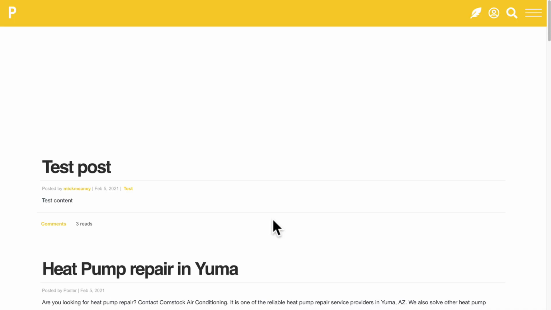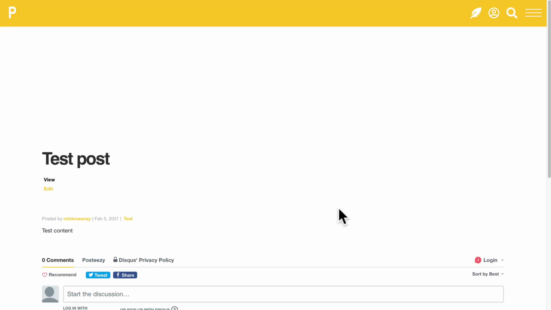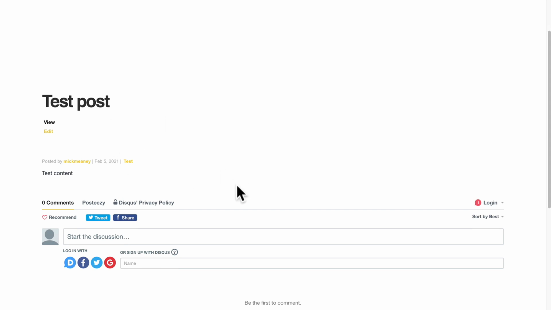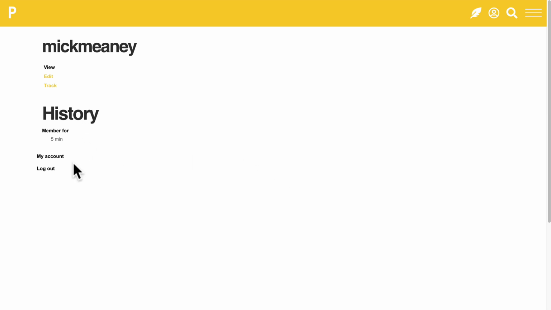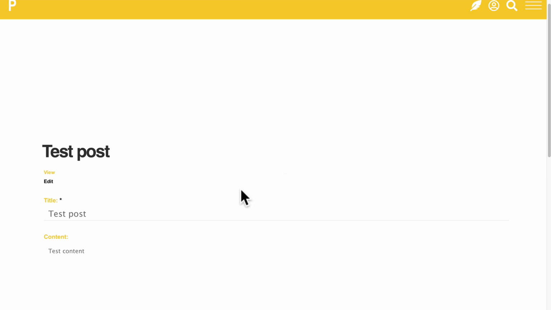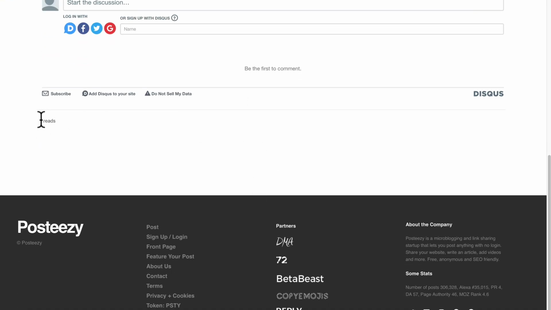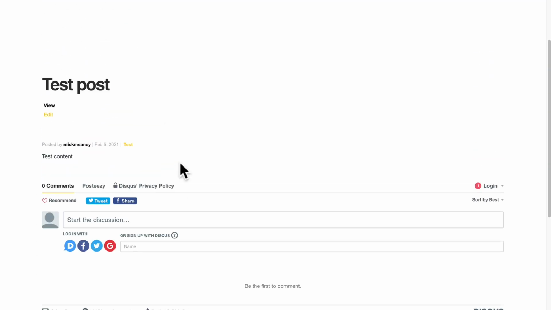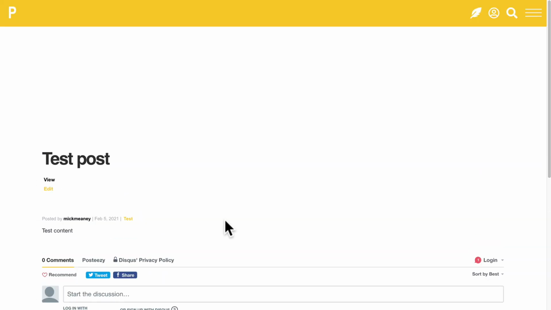So let's just verify that it's there. There we go, it's live. And now people can consume that piece of content, they can interact with it, and they can also see my account, so they can see my previous posts. If I just refresh the page, it will actually show me the number of reads that this piece of content has had so far. So 5 reads already, and it's only been online a few seconds. So that's a pretty nice result from not very much work.